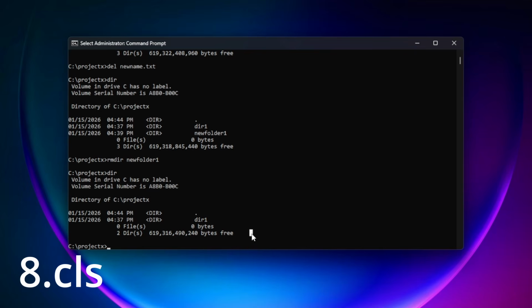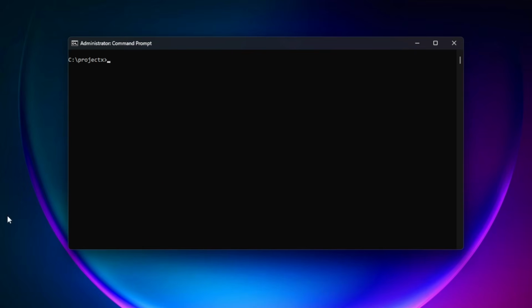If your terminal gets too messy, just use cls. To rename files or folders, use ren. Just type the current name followed by the new name. Hit enter and then the name is updated instantly.